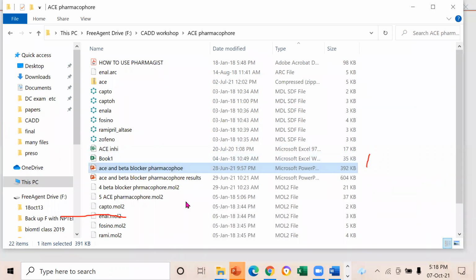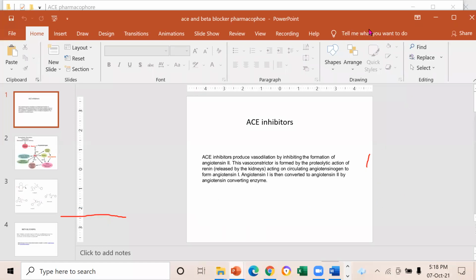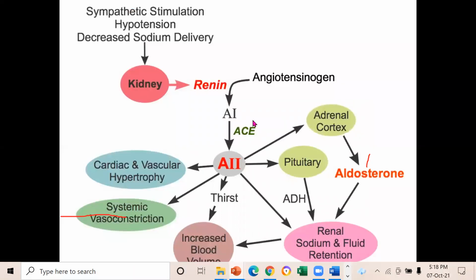One of the classes is called ACE inhibitors, angiotensin converting enzyme inhibitors. Angiotensin converting enzyme, the ACE enzyme, converts angiotensin 1 to angiotensin 2, which is involved in vasoconstriction, leading to increased blood pressure. So there are many drugs trying to block this ACE. You must have been hearing about ACE2, right?